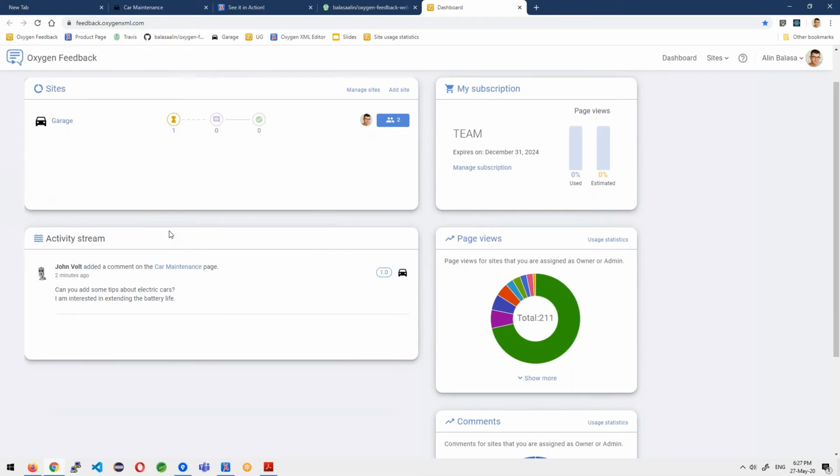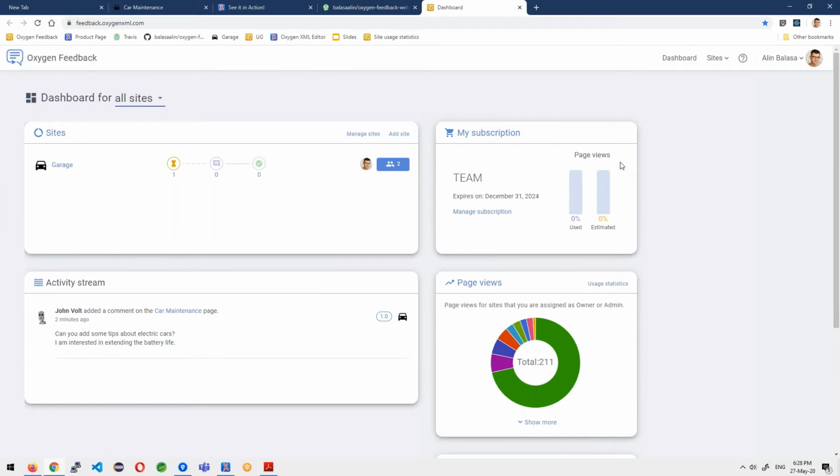Below the sites panel, there is the activity stream. It displays all the activity for the site configurations, including information about the person who made the change and details about each activity. There is a panel that displays information about your current subscription. It displays your current subscription plan, the date, the expiration date, and some usage statistics about your subscription.